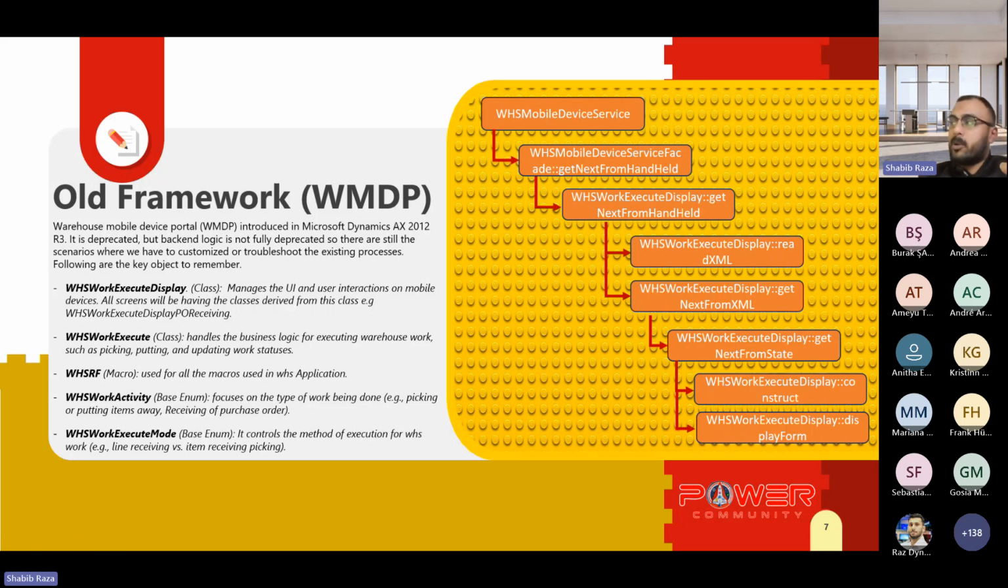In the old framework, it is hell difficult to do anything in this display form method. I have done development in 2012 R3 as well. Over there, we had the option to overlay, so it was much easier to place any control within this method. This method used to have thousands of lines of code. So imagine you have to put something between that long code. It is very difficult.